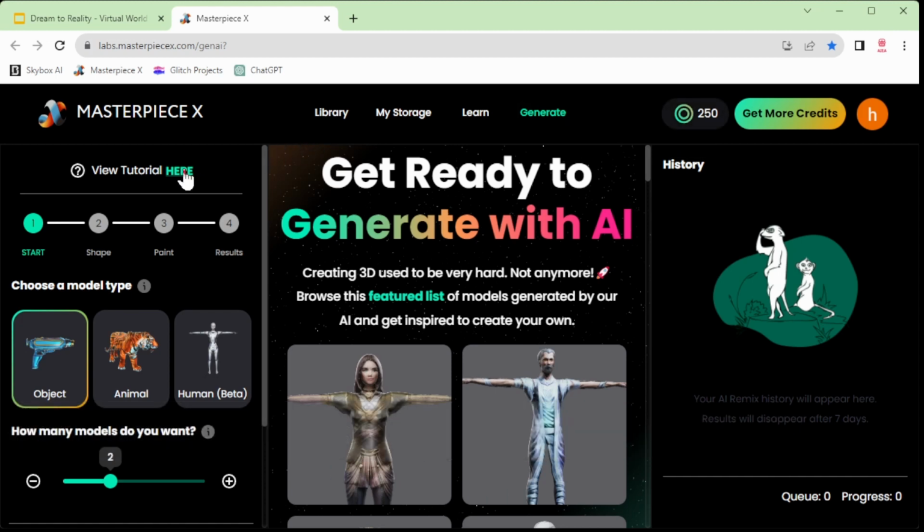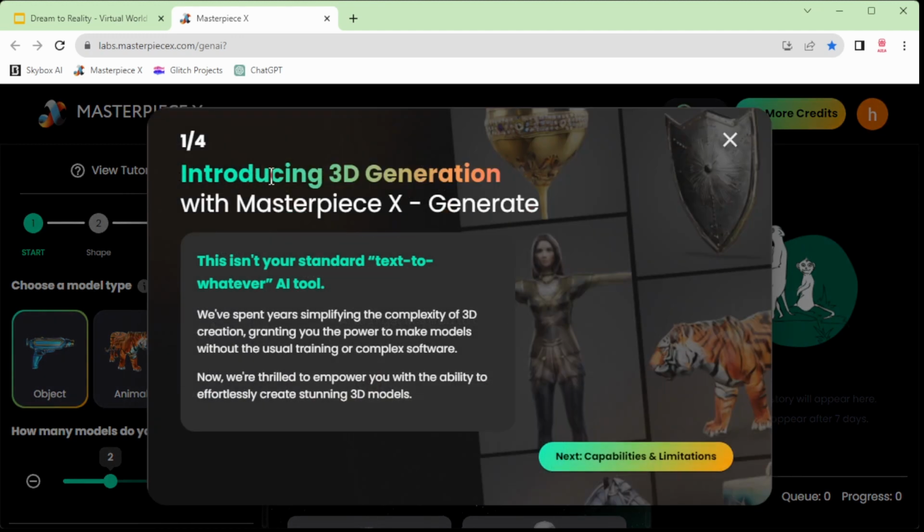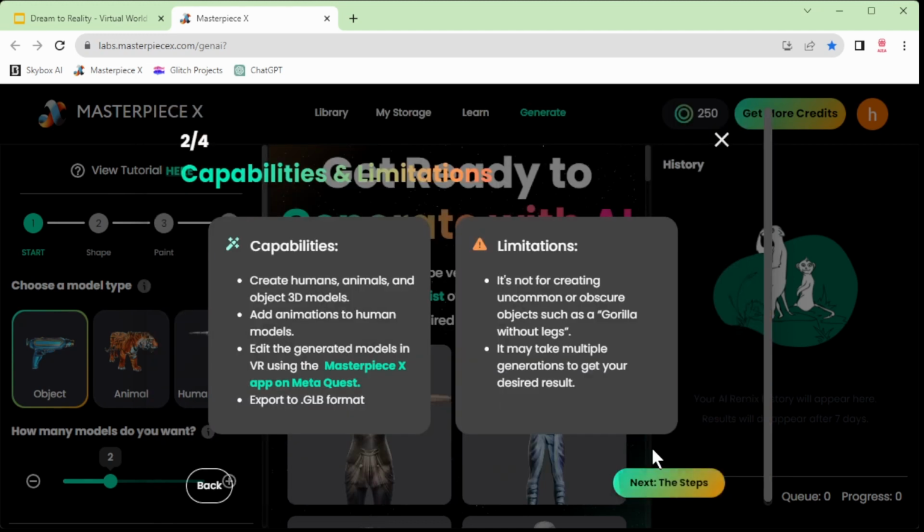Let's click View Tutorial first. It's over here. Well, introducing 3D generation with Masterpiece X. Again, it's just talking about 3D generation used to be a quite complex process using tools like Blender. It takes very long time to create. We have lots of AI tools like text to image, text to blog post, even text to code, but text to 3D really is very new. So it has limitations. Let's take a look.